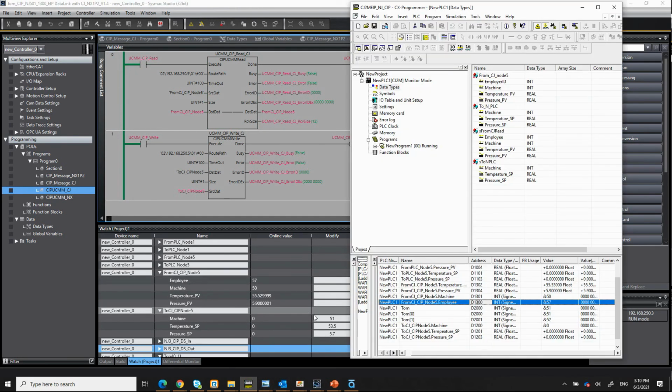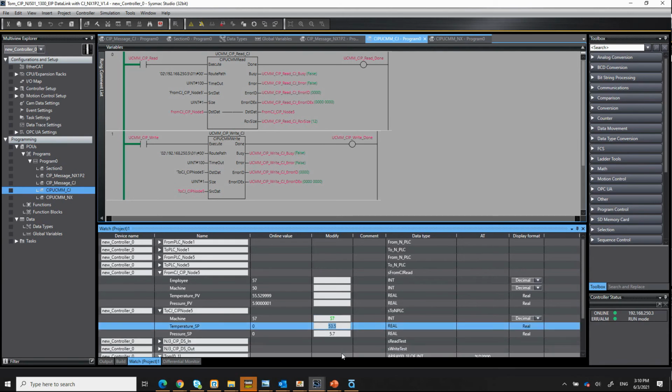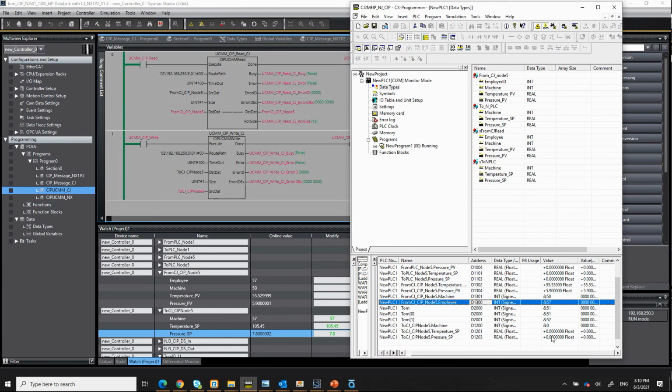Right now, let's say my machine number is, let me change this so it's matching, 57. Let's say I want to change the set point to 105.45. Pressure now is going to be 7.8. So here's my CJ side. As soon as I execute this bit, the machine number, the temperature set point, and the pressure will be coming to the CJ right here. So right now they're all 0.